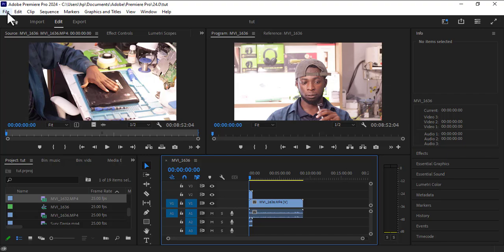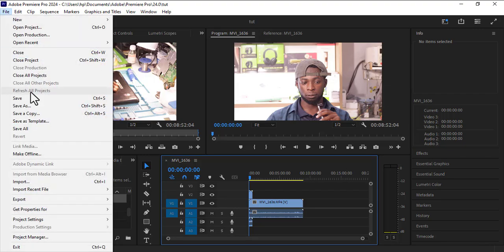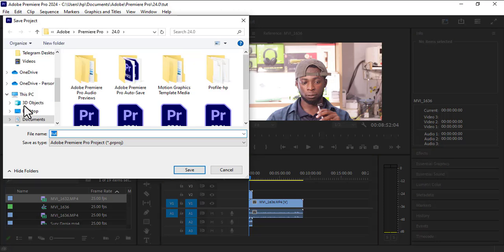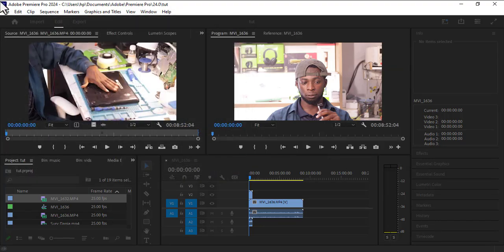Save As. You go to File again and then you see the Save As option, or you can do Ctrl plus Shift plus S on the keyboard. This will allow you to save the project as, so you maybe want to resave the project somewhere else and all of that. So that's another one. And then you could also save it as a copy.